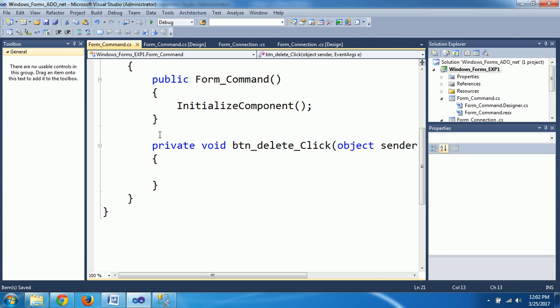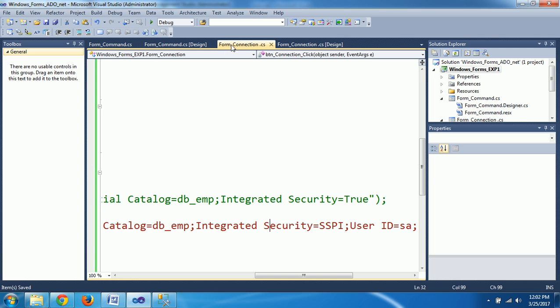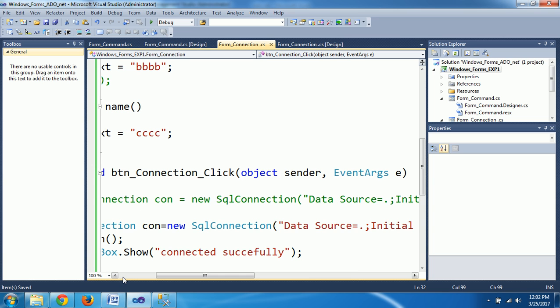Before command, what do I need to do? I need to connect my database. Now, if I want to delete the data from my SQL Server, what do I need to do first? I need to connect to the SQL Server. Afterwards, I need to delete. For that purpose, what am I doing? Already I have written the connection.